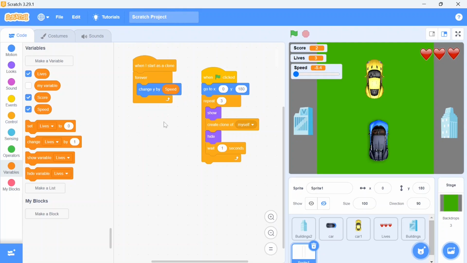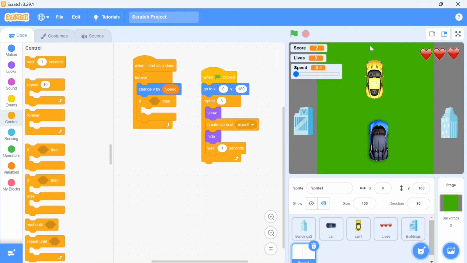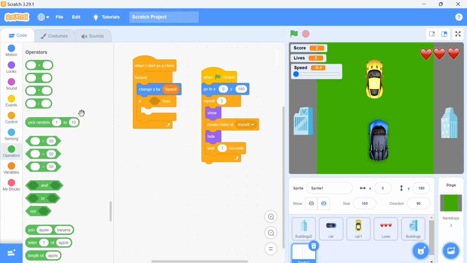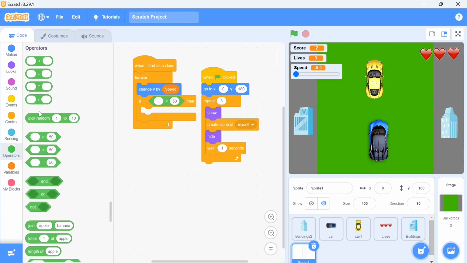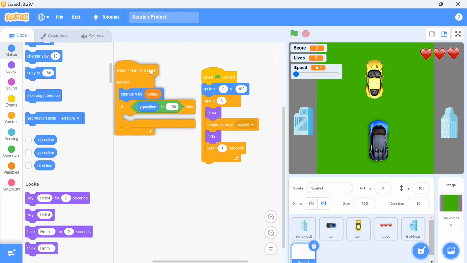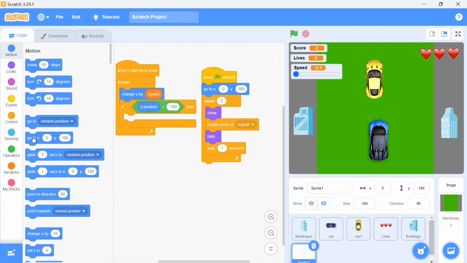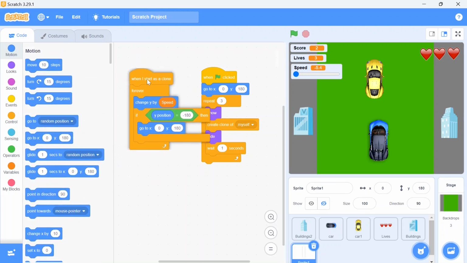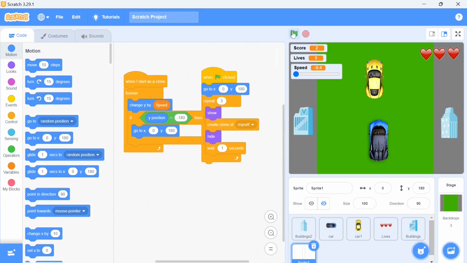Then afterwards, the same condition: if the y value has reached from plus 180 to minus 180, again the same thing should repeat. For that, I'm going to the operator block. I will choose the equal one. Here I will choose y position equal to minus 180. Then what should happen? It should go back to the same position from where it started. For that, I'm going to choose go to x and y. Okay, now you'll see the result.